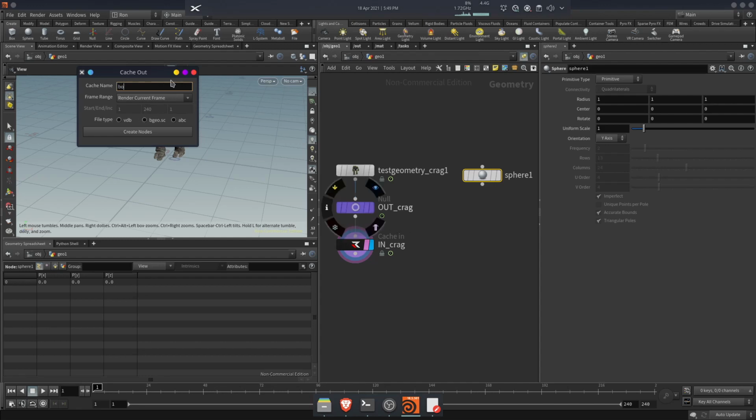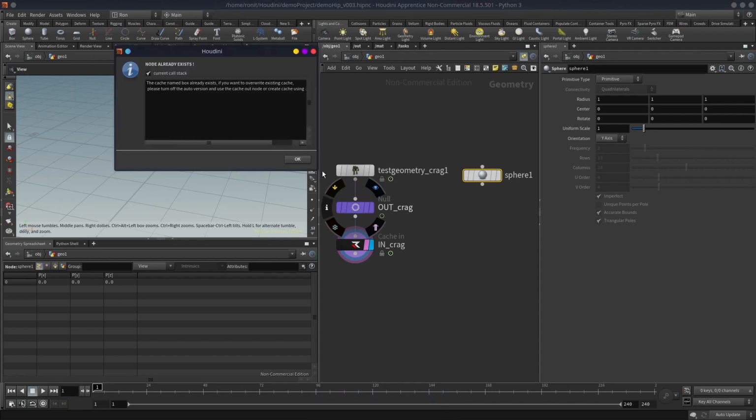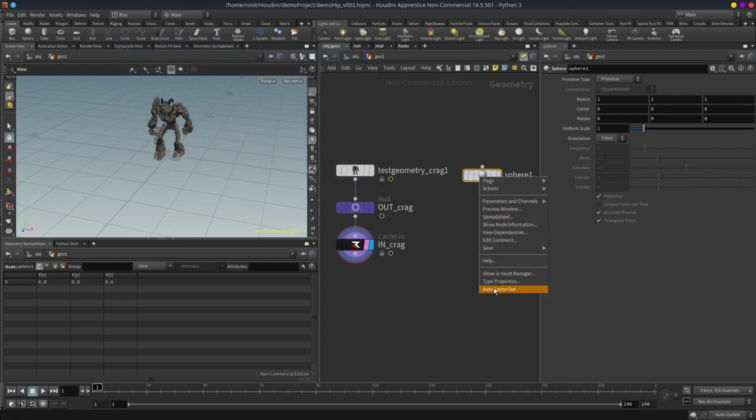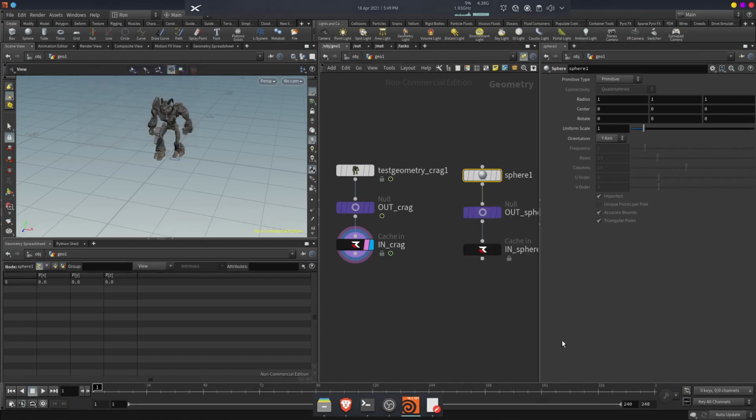So if you type box again and hit this, it will actually give you an error message, and it will show you that the cache already exists and you should use a new name for the cache. So this way you can prevent overwriting caches. So I will go from auto cache and I will hit sphere, bgo.sc, and create nodes.